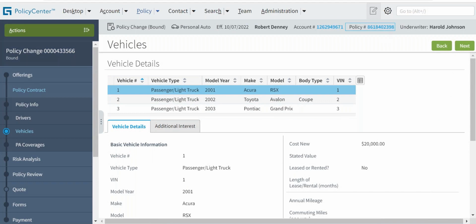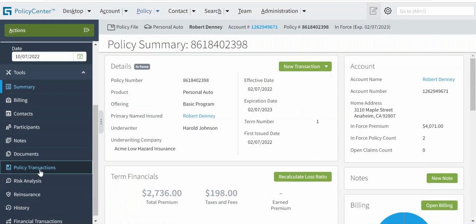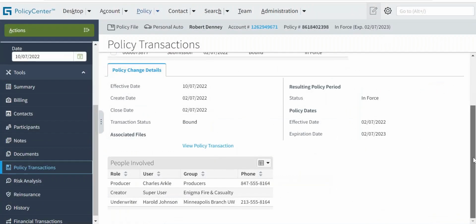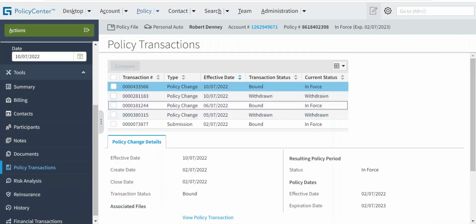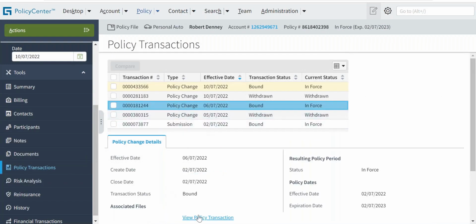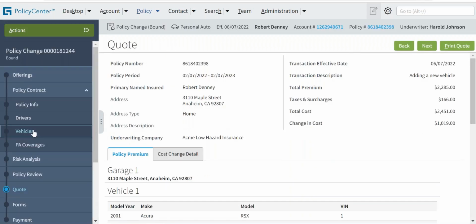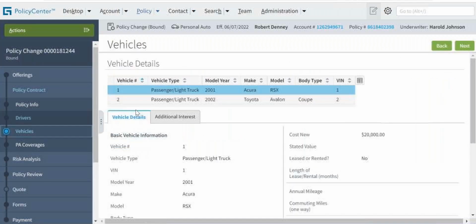Now if I come to policy transaction, and let's say I am coming to this policy chain, you want to see what change I performed in this policy chain. You click here and come here. Now if I go to vehicle, you see that there are 2 vehicles added here, because in this policy chain we just added a new vehicle here. This one we added, right? So basically this is the way we can see the policy transaction in policy center.